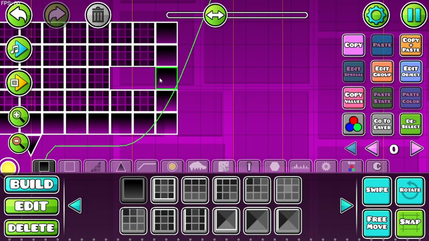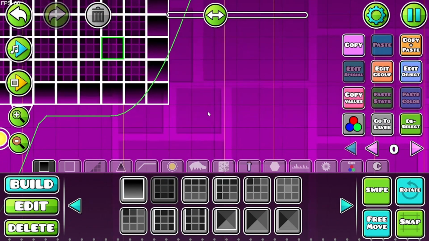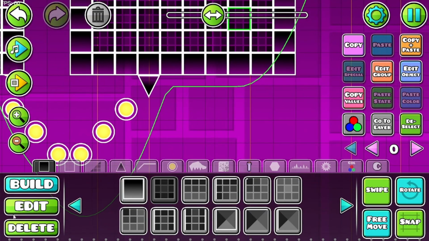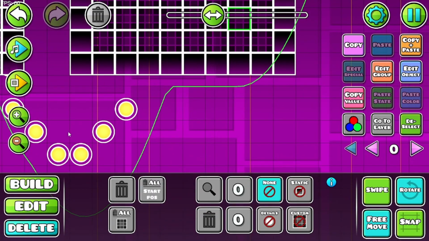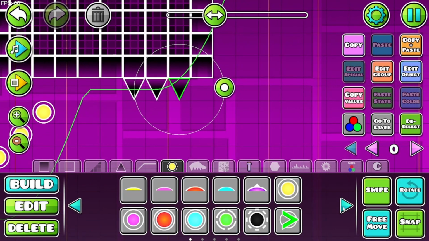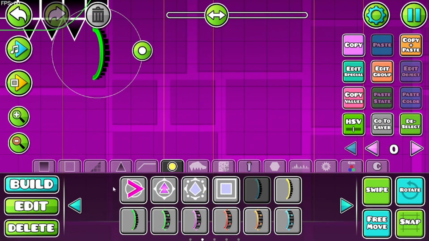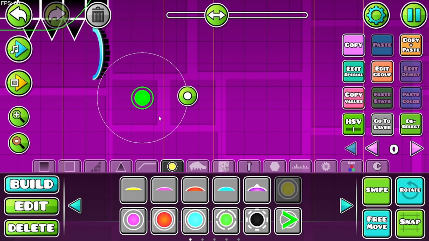So here I am. I made a little extension to it, you know. No, I didn't want to place more blocks. Turn off swipe, please. All right. So yeah, let's make the triple spike that I was going to make this entire time. And then there was a right side up portal, I think. And then there are like 3 more orbs or something like that.